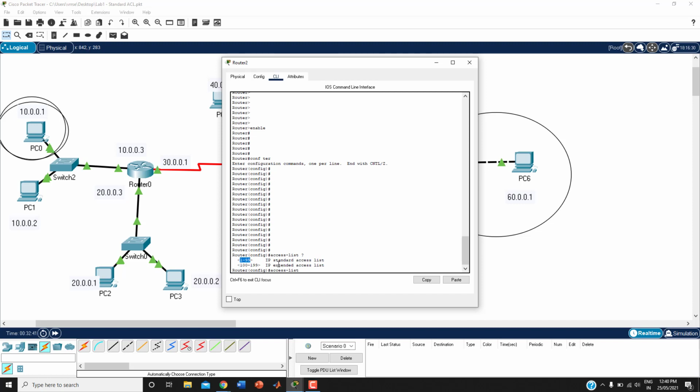If you want to create an extended access list, you have to use the numbers from 100 to 199. From 100 to 199, you can use a number. So here I'm creating a standard access list, so the number should be from 1 to 99. You can use any number, so I'm going to use 10.